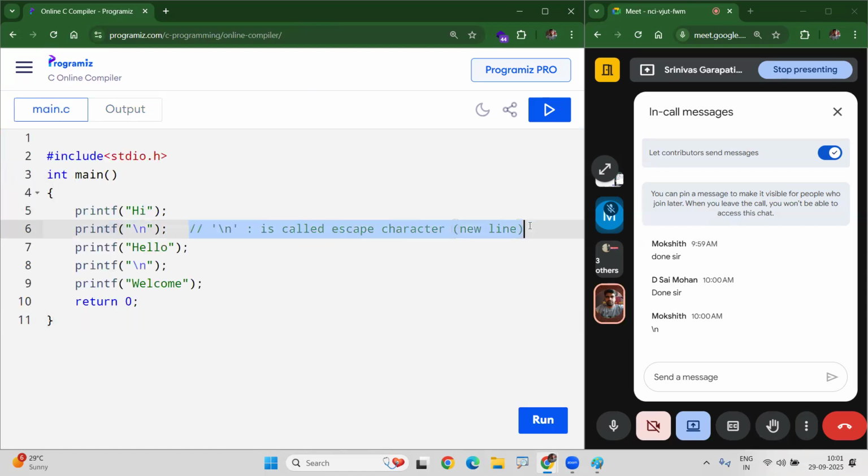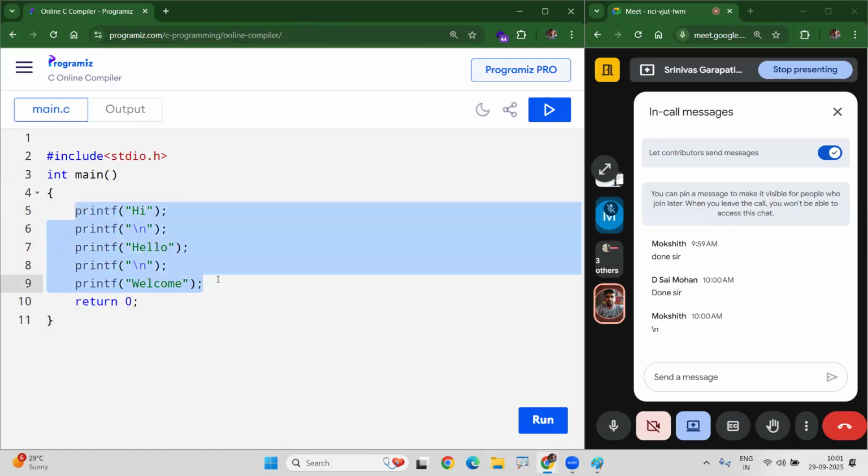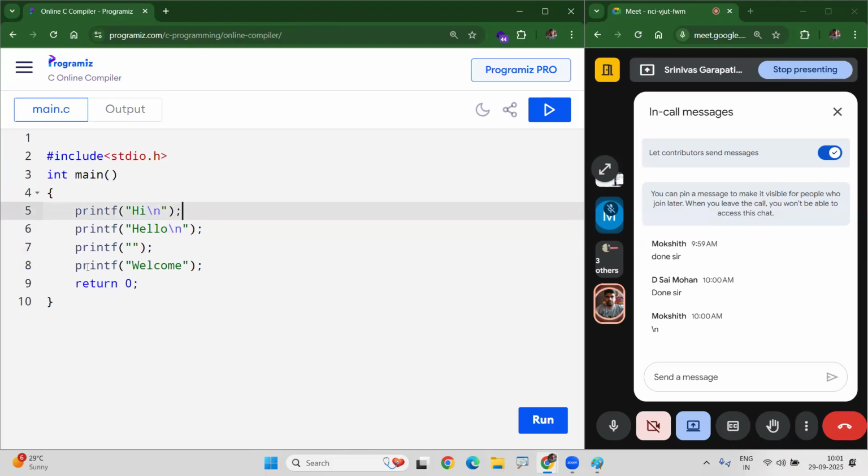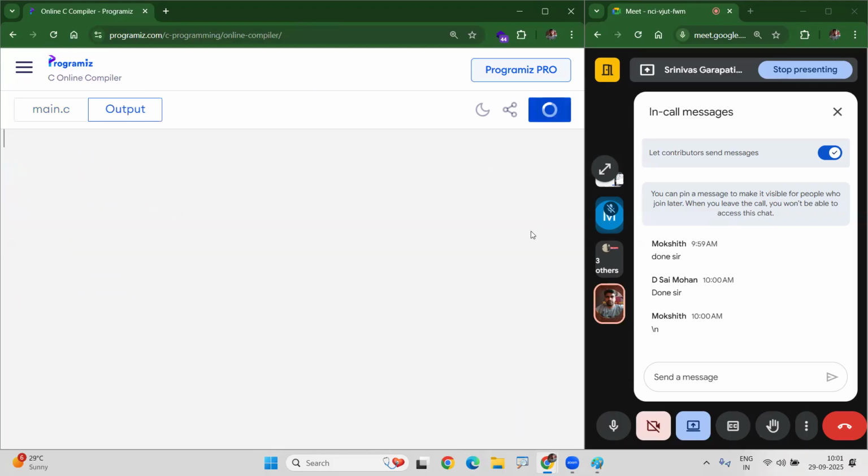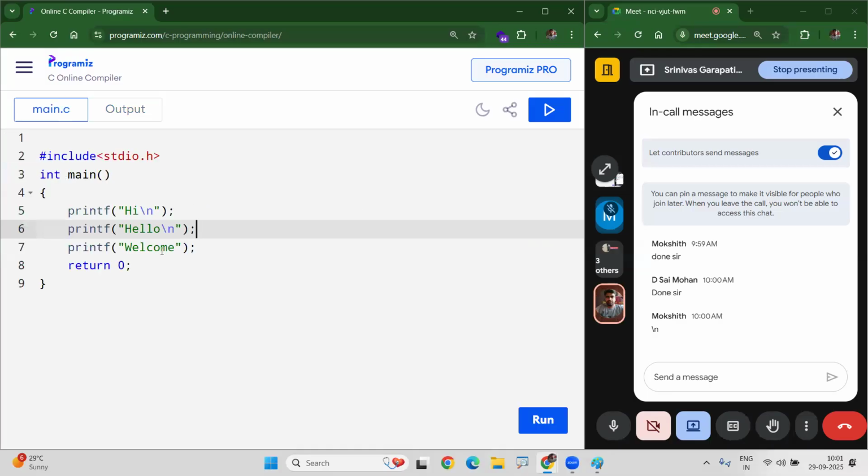You got it. Now, sir, you have written five lines of code. Instead of that, this \n you can simply write here also. Then this statement is not required. You will get the same output: hi, hello, welcome. Please check this output. Quickly write the code and just drop a message once you have done. Right.